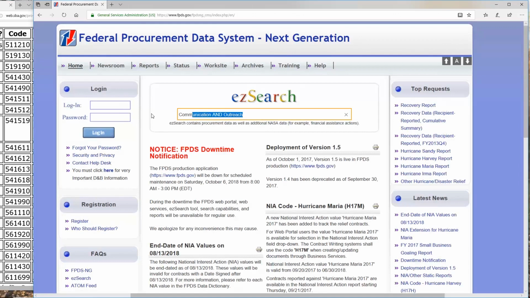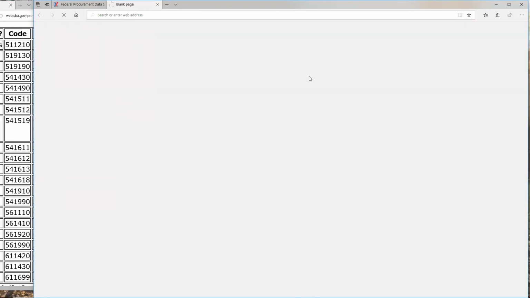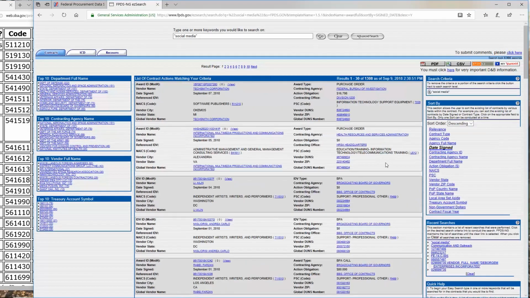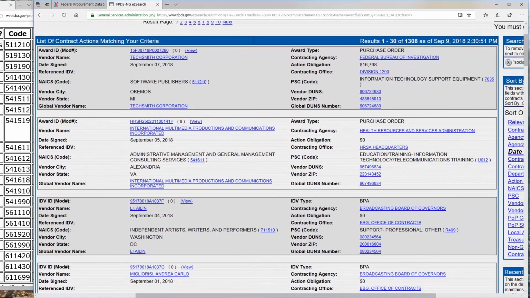Let's just do this again, and let's try social media. How about social media like this? And you want to be doing the same thing. You want to do your research. I'm going to say date signed, and now I'll scroll in so you can see it. So this is FBI, and I wrote in social media, so let's see what they got.